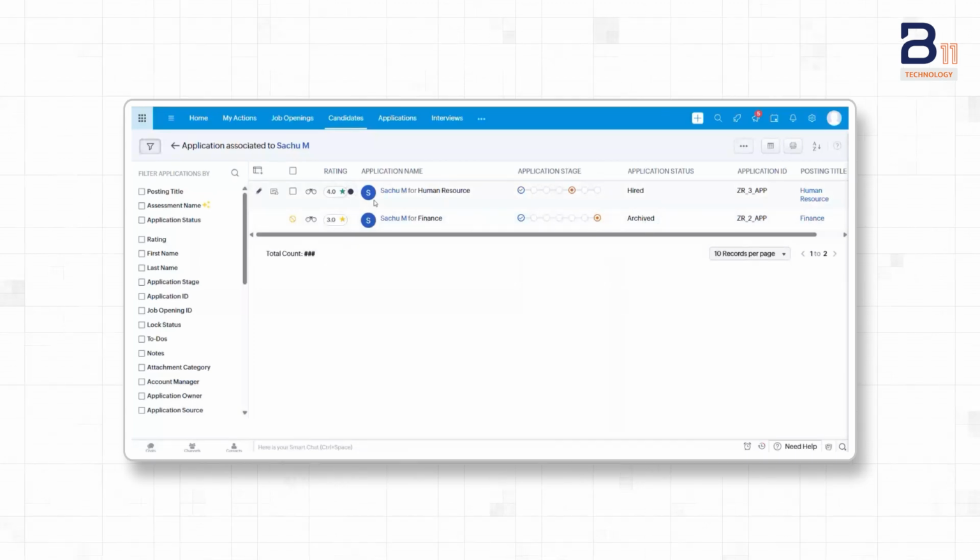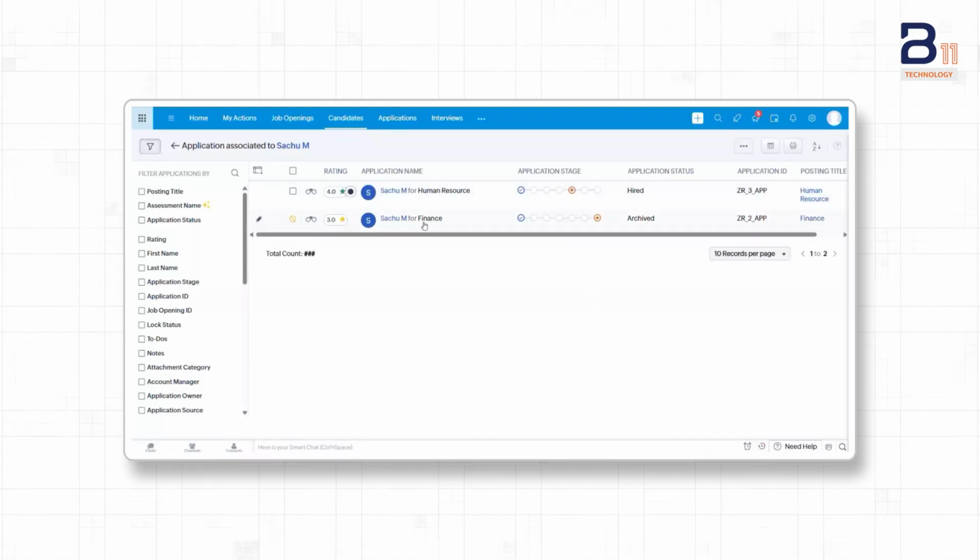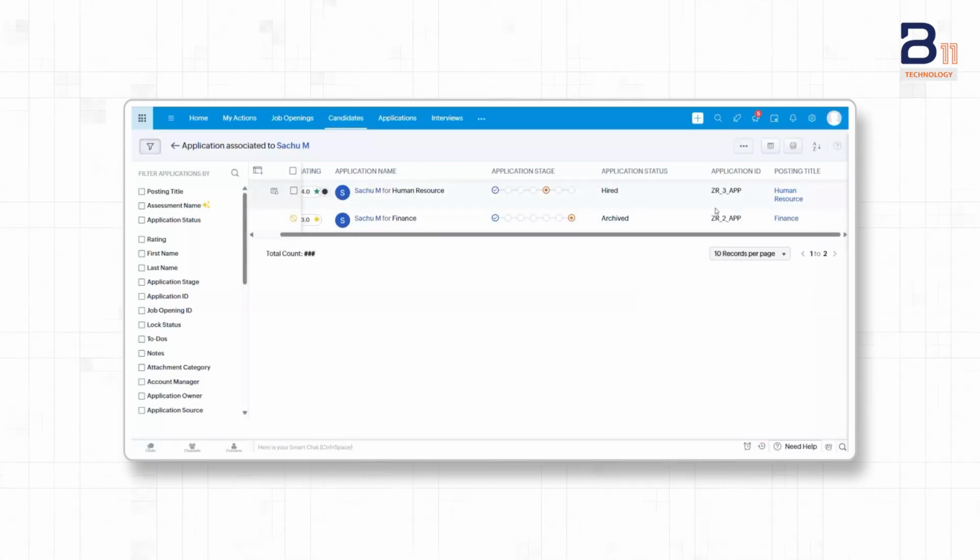So here you can see he was associated with two positions. This is a test only, so don't bother. He is associated with human resource and also with finance. For human resource he was in the status of hired, and for finance it automatically goes to archive. So this is the status.